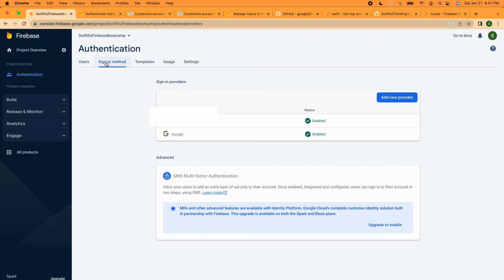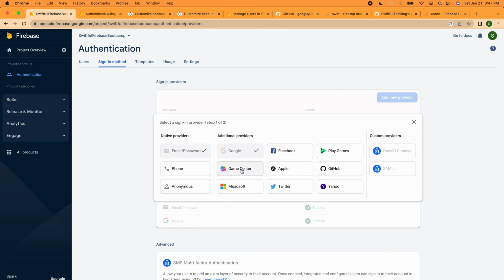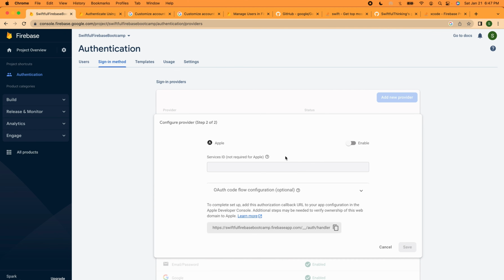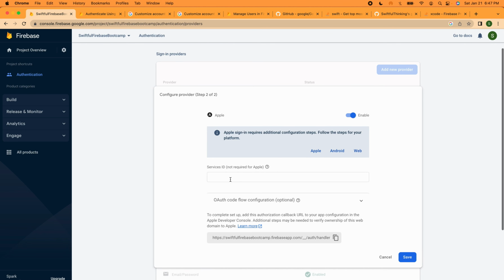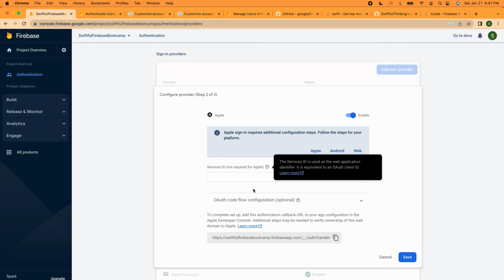We're going to go into sign in methods here in our Firebase console, add a new provider, and of course, we're going to add in Apple. We're going to enable it for Apple, and we don't have a services ID, not required, and save.